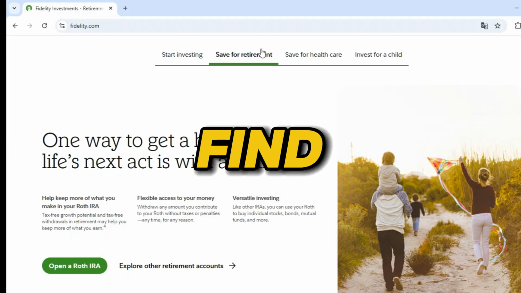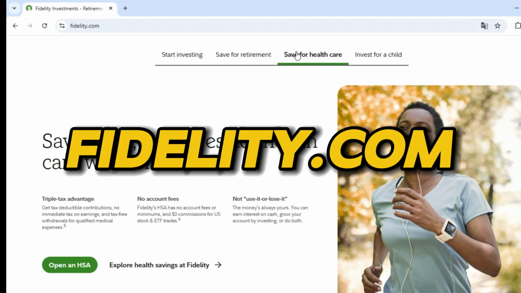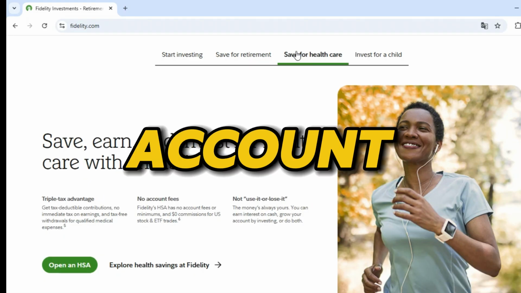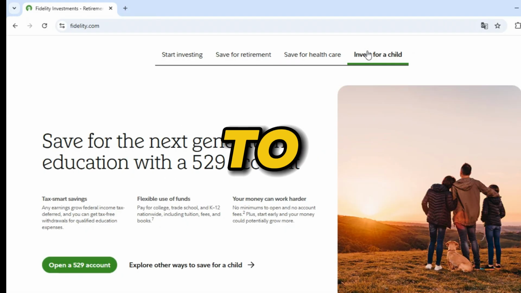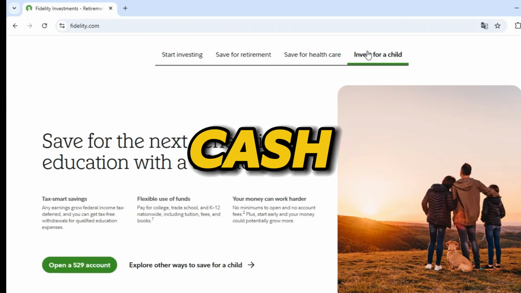Here's the simple way to find it. Once logged into fidelity.com or the mobile app, your total account balance is front and center on the summary page. Click into any specific account to see its detailed balance, including cash available to trade.